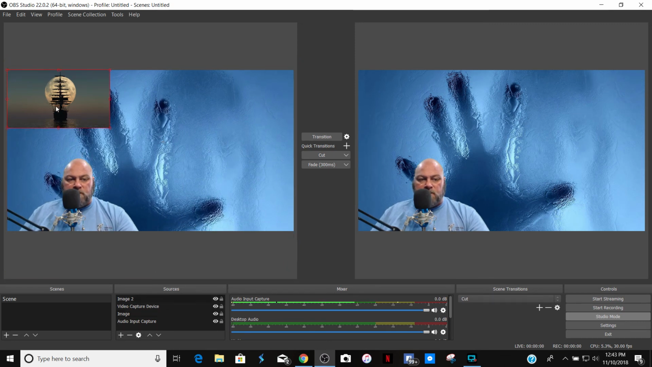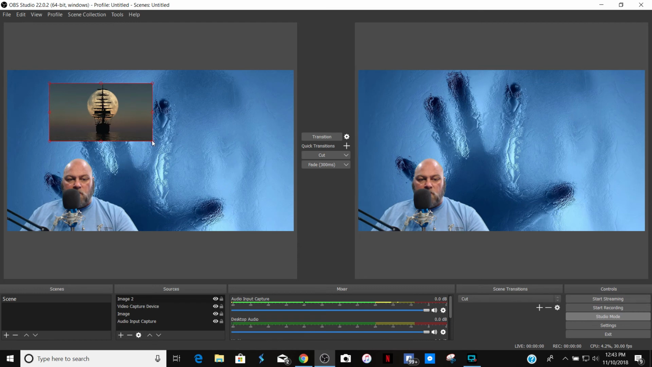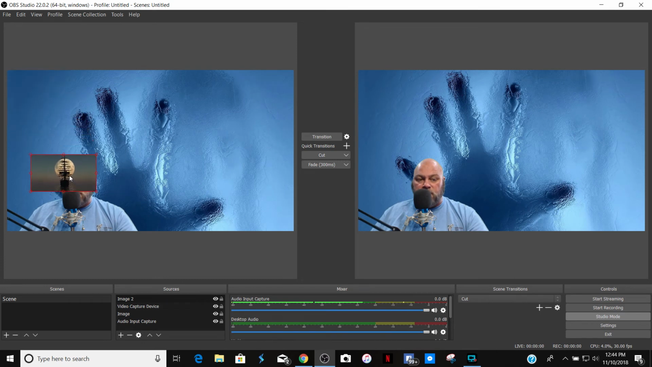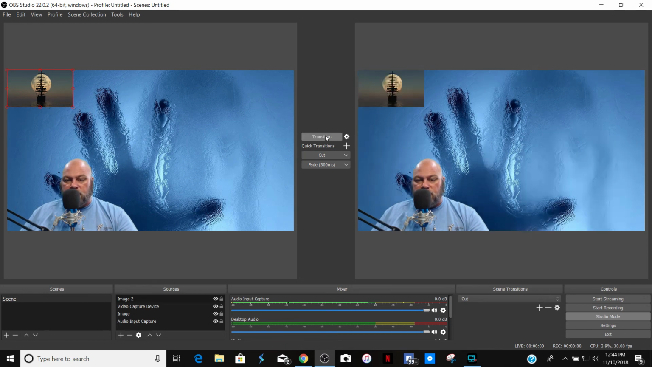Now I can move this around. I can make it small, a little thumbnail, and add them all around. But it is a layer because if I move it down, it's on top of me. So we'll just stick it up in the corner there. All right, transition, bam, that's what you see now. So it's not complicated. I hope this helps you guys out.